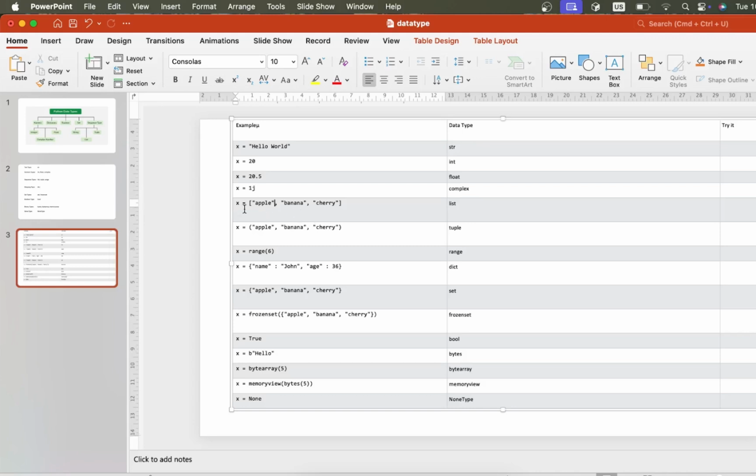Okay, and so x equals apple, banana, cherry. Here you can see the data collection enclosed within square brackets and separated by commas. This is called the list data type.